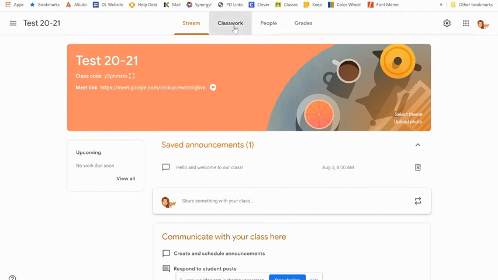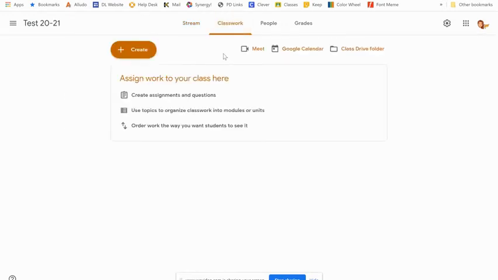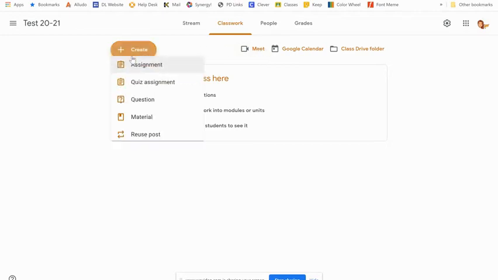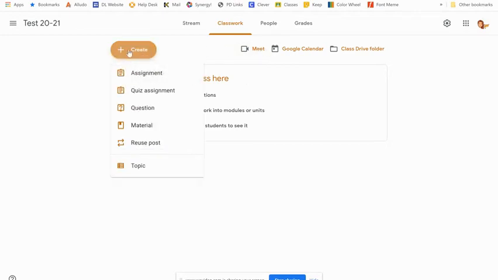Now, if I go to my classwork page, this is where I want to create any assignments. I can create also here a Google Meet, or a Meet link. That sounds funny. All right, so if I create an assignment, I can also create a quiz assignment. When you create a quiz assignment in Google Classroom, it automatically creates a Google form for you. You can do it here, or if you have a Google form already in your Drive, then I would just do it as an assignment. Don't click here because this will create a form for you.